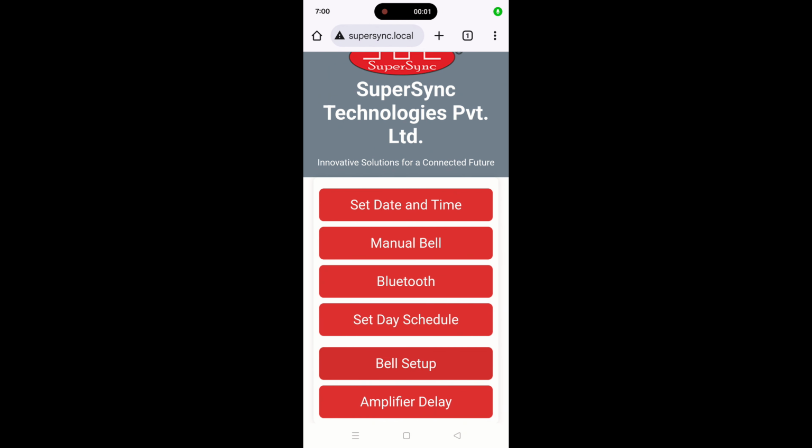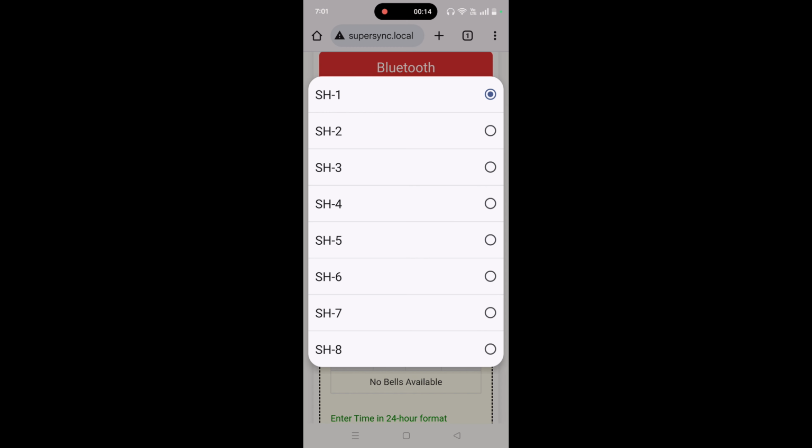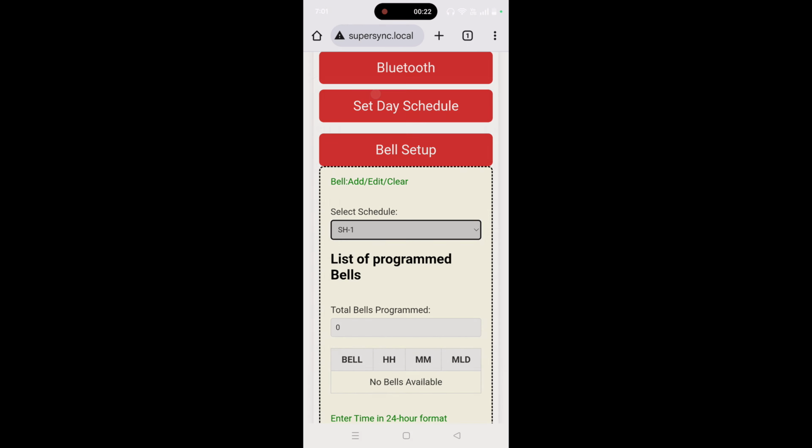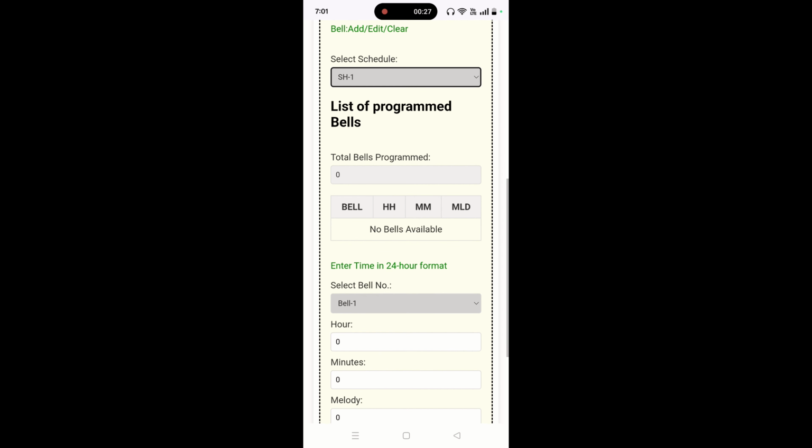So moving on to the next option, we have bell setup. In this option, we are going to program the complete bell timings of the whole schedule. As I have explained earlier, in WB-06, we have the option to program 8 different types of schedules, that is from SH1 to SH8. So for a sample, I am going to program 3 bells in SH1. Here you can see there are no bells programmed right now. Total bells programmed are shown as 0.